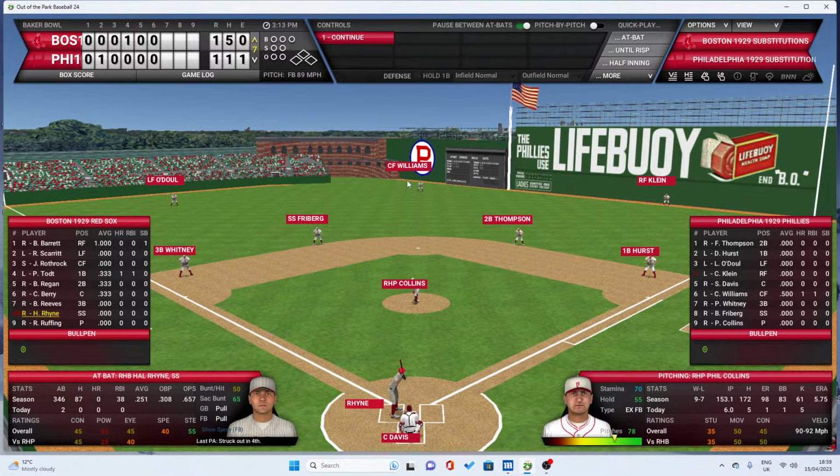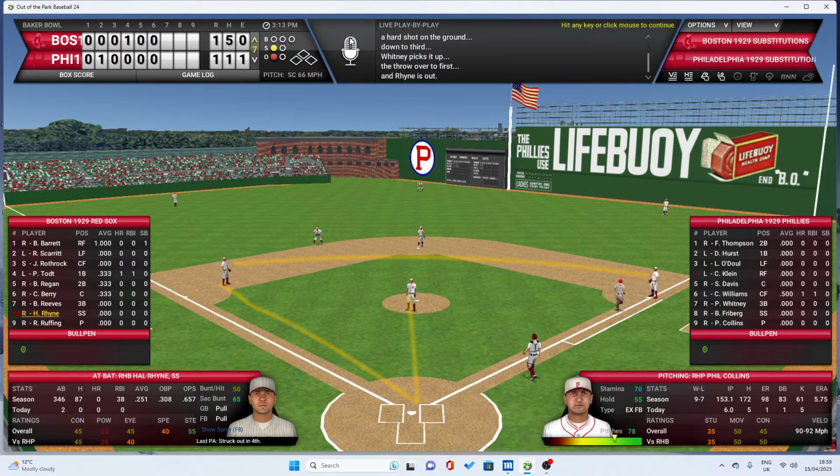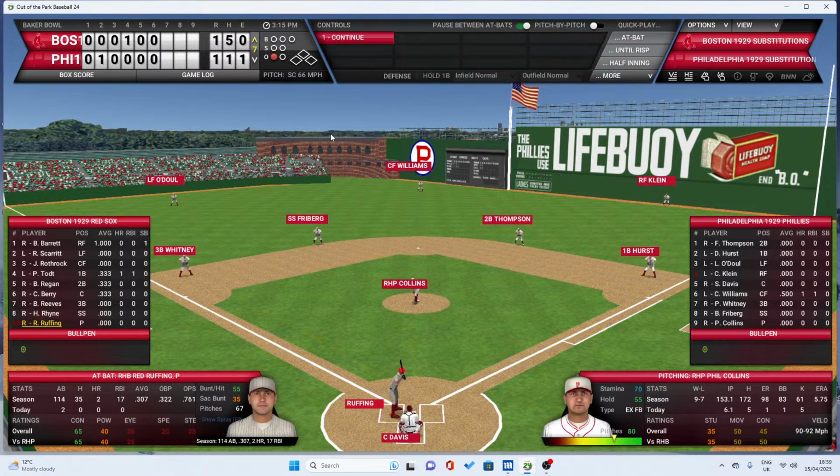Still on the mound is Collins. Collins has pitched well today. I mean, it's 1-1, tight ball game. Here's Ryan at the plate. Hal Ryan, the shortstop, batting .251. He's not that good a player, actually. Bargain-basement player, I'd call him. He hits this to third to prove me wrong, and Whitney has it nicely across the diamond. And Hurst has it. One away. Brings up the pitcher, Red Ruffing. They're not going to hit for him.